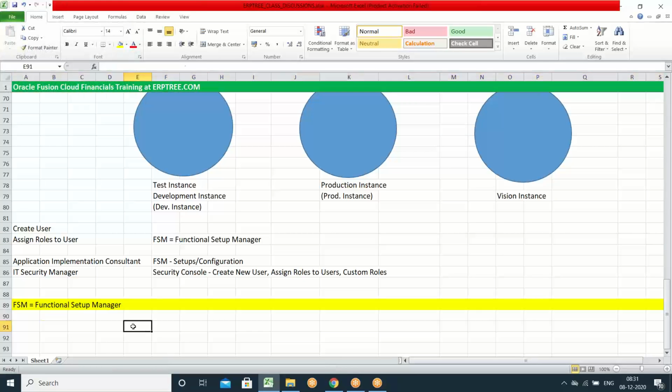So when you talk about FSM, we just discussed FSM stands for Functional Setup Manager. When you look at the term Functional Setup Manager, functional means whatever is available, we deal with that product functionality. The product functionality, as per business requirement, we can set up and we can manage also. That is the meaning of Functional Setup Manager.